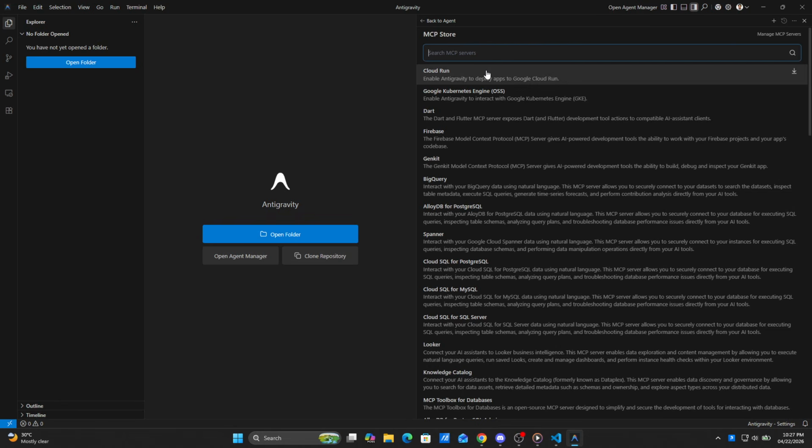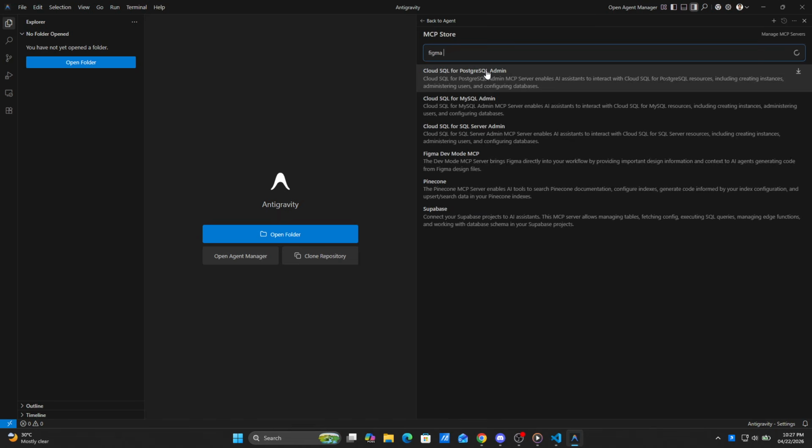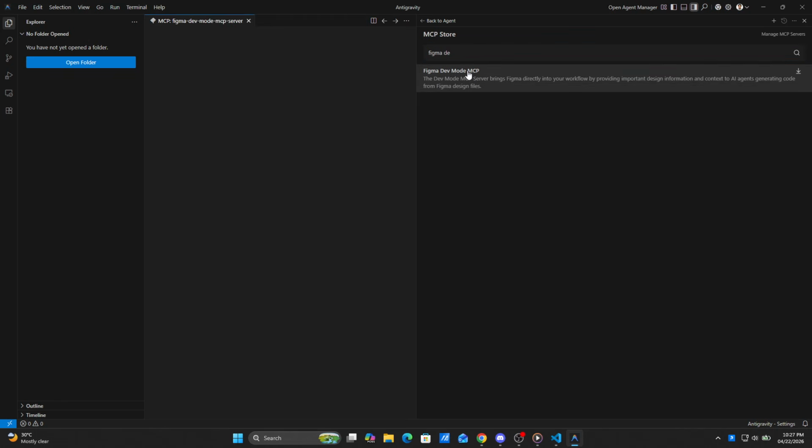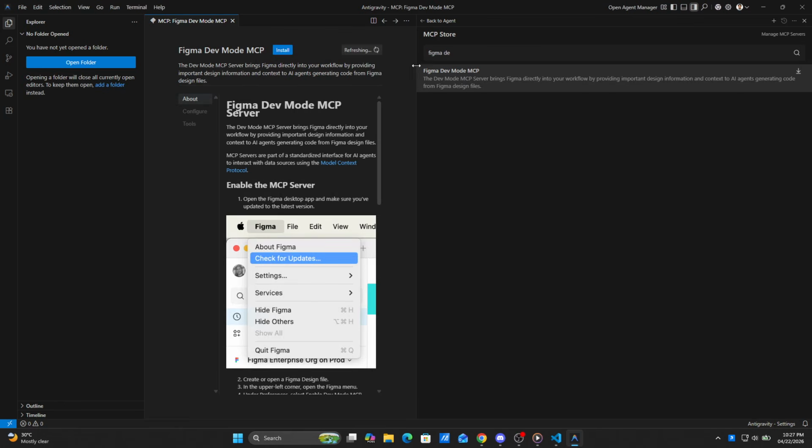Type Figma Dev Mode MCP into the search bar. This particular server is designed to integrate Figma's development mode functionalities with Antigravity. It allows for a more dynamic interaction between your design files and the Antigravity environment. Make sure your spelling is correct to avoid any search errors.